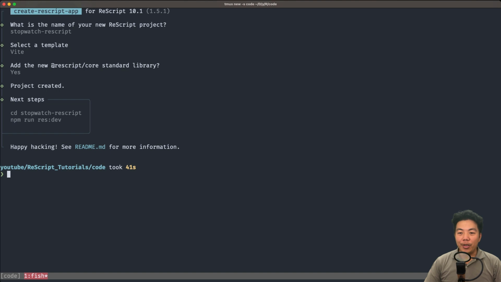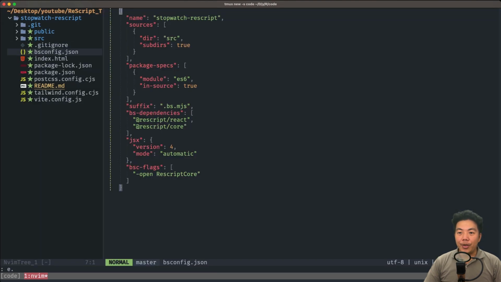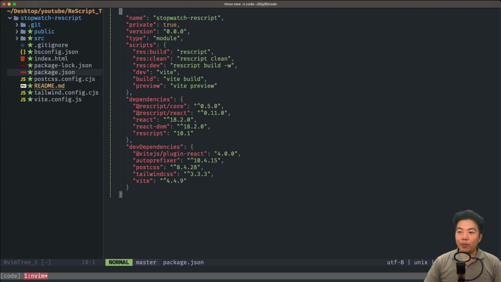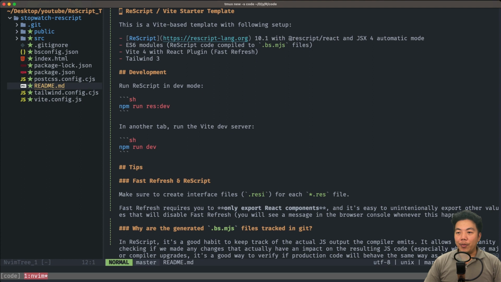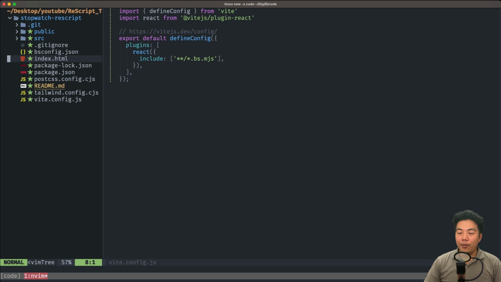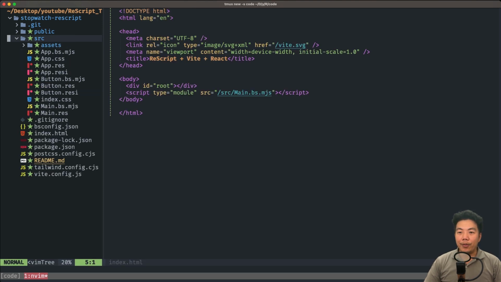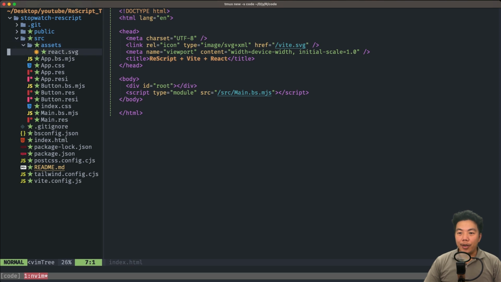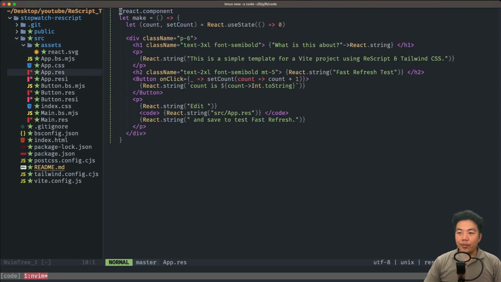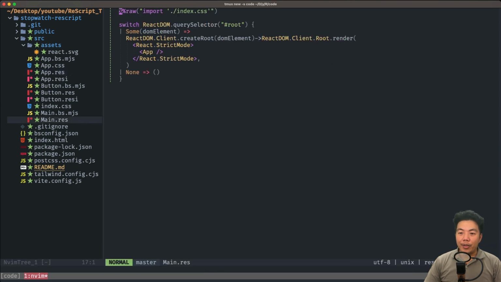Alright, it's ready. Let's take a look at the contents. So we have our bsconfig.json. We also have the package.json here, complete with commands that we need. We have some README here to tell you how to run it. We also have other configuration files, like in this example, this is using Tailwind and Vite. And we have our index.html. In the source folder, we have the assets, some CSS file, some .res file, the Main.res file, and that's it. We can begin to start coding.